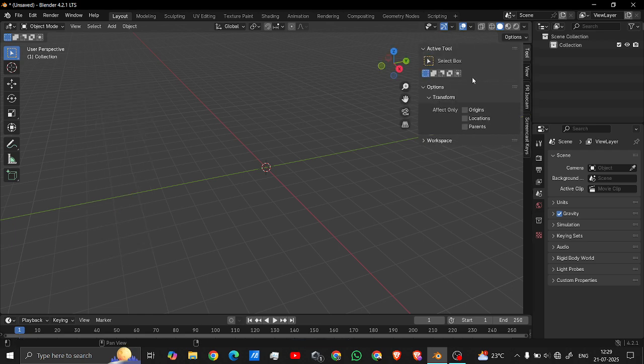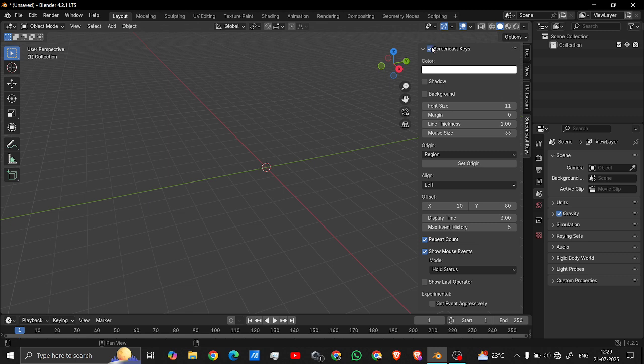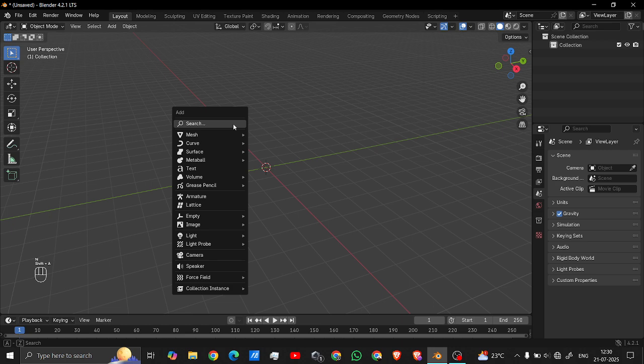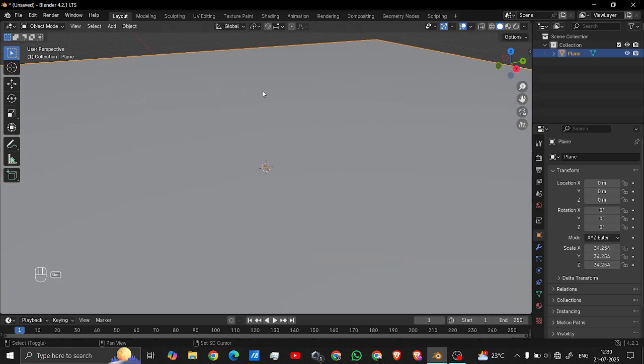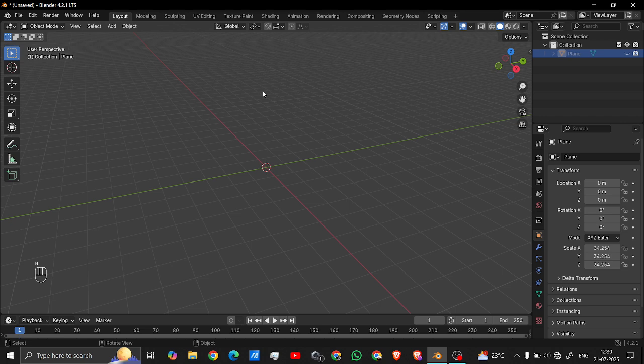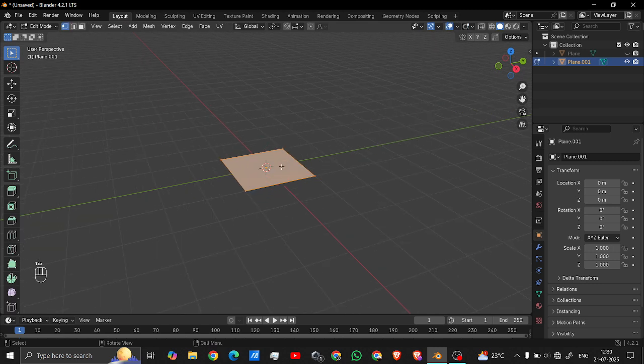Wait, let me start my screencast so you can understand which buttons I am pressing. Here it will be there. So let us press Shift A, bring out a plane, scale it as much as you want. Then afterwards, hide it because we won't be needing it for now. So bring out one more plane.